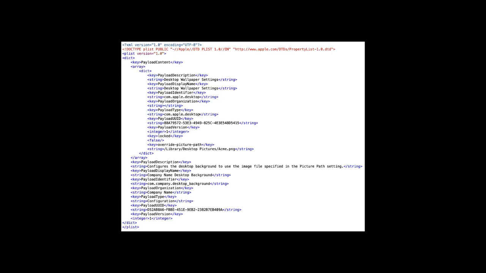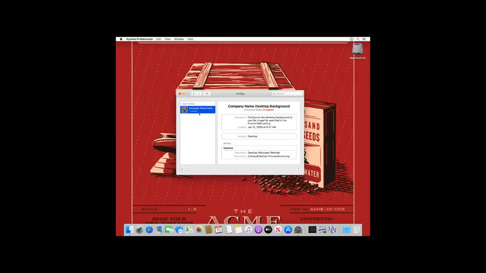How do they work? Well, here's a profile which is used for setting the desktop wallpaper on a Mac. In this case, the profile is setting the desktop background to use Library/Desktop Pictures/acme.png. And when installed, the Mac will pick up the management settings in the profile, and it'll set the desktop wallpaper to the specified image.